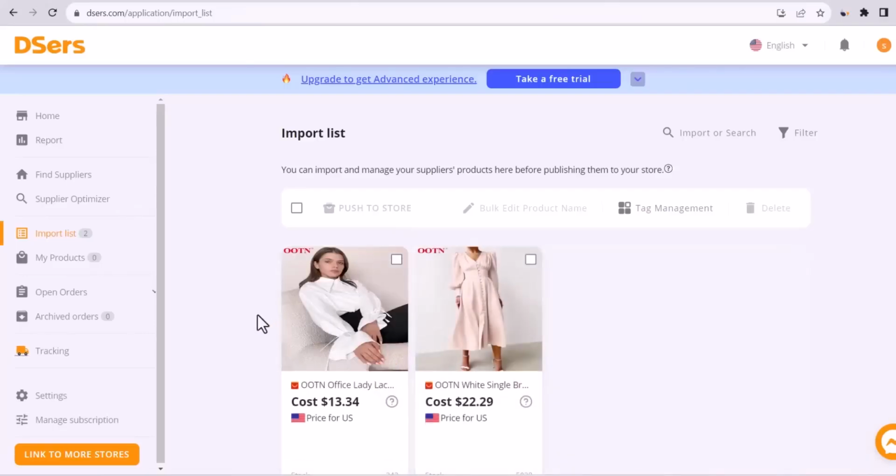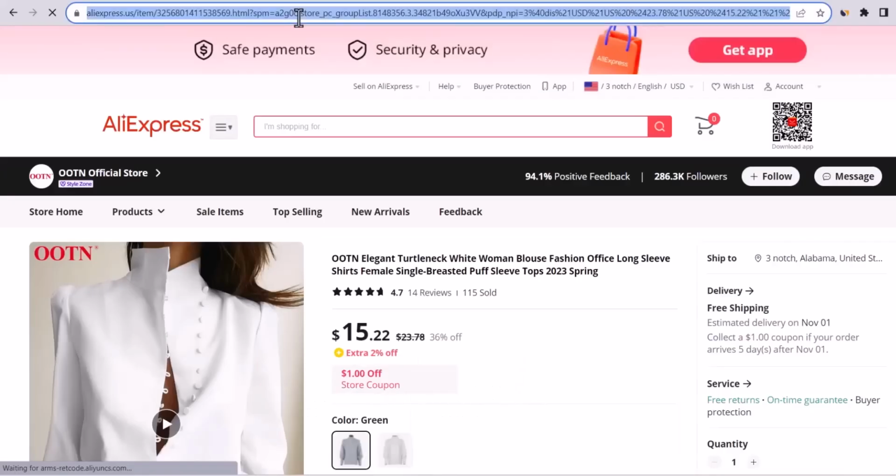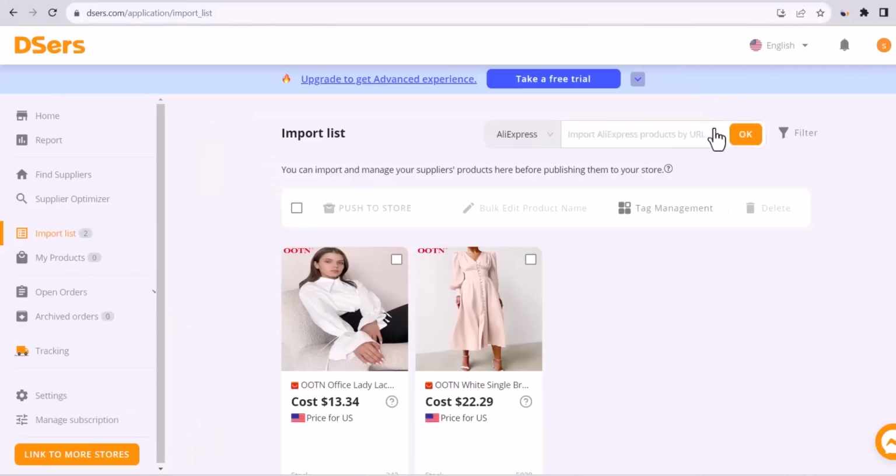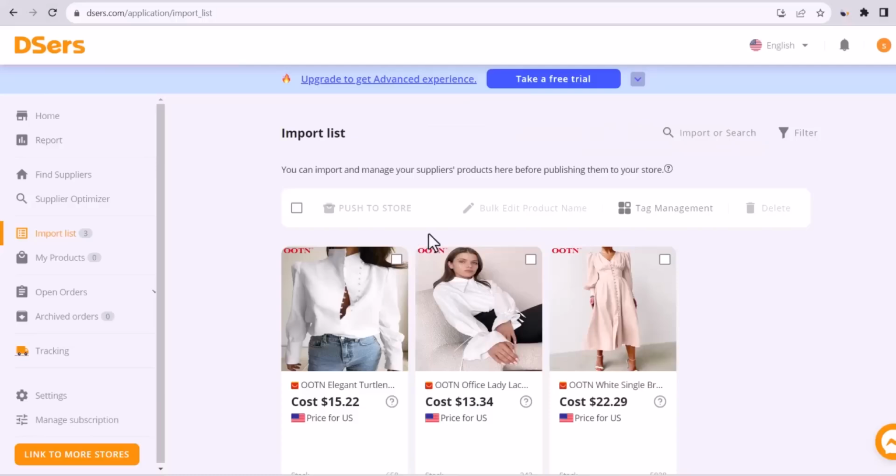If the Chrome extension is not working for any reason, you can add products to DSers manually. Just simply copy the product URL, click here on Import or Search, and paste the URL. Then refresh the page, and you will find that the product is added to the import list. You can use either way to import products to DSers.